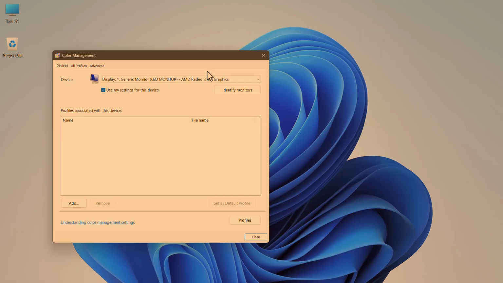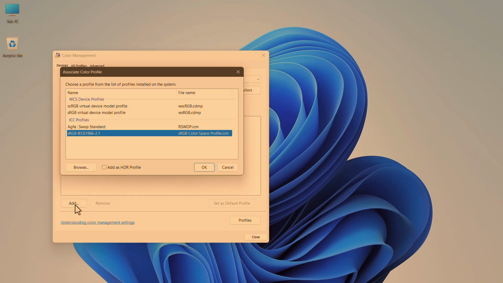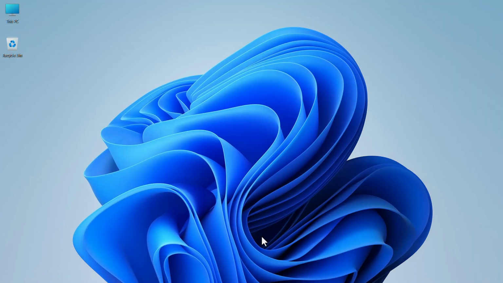In the pop-up menu, make sure that you have selected your monitor as the device. After selecting the device, click on Add. In the pop-up, select the sRGB IEC color profile and click on OK. Now, select the color profile you just added and click on Set as Default Profile. Here you can see that my display has returned to its original color state.